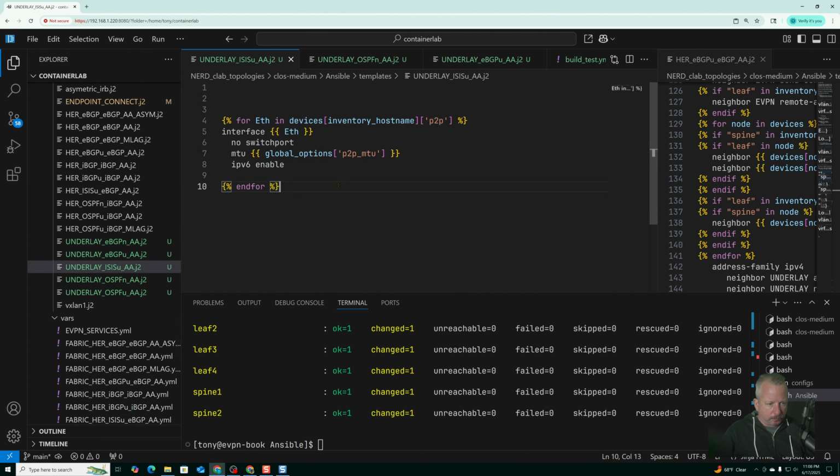I forget how to... I'm sorry, I don't use ISIS enough. I use OSPF all the time, but I don't use ISIS enough. I don't have it memorized. And it's slightly more complicated, mostly because we've got to pick NET addresses. So it looks like I didn't actually do an ISIS underlay.